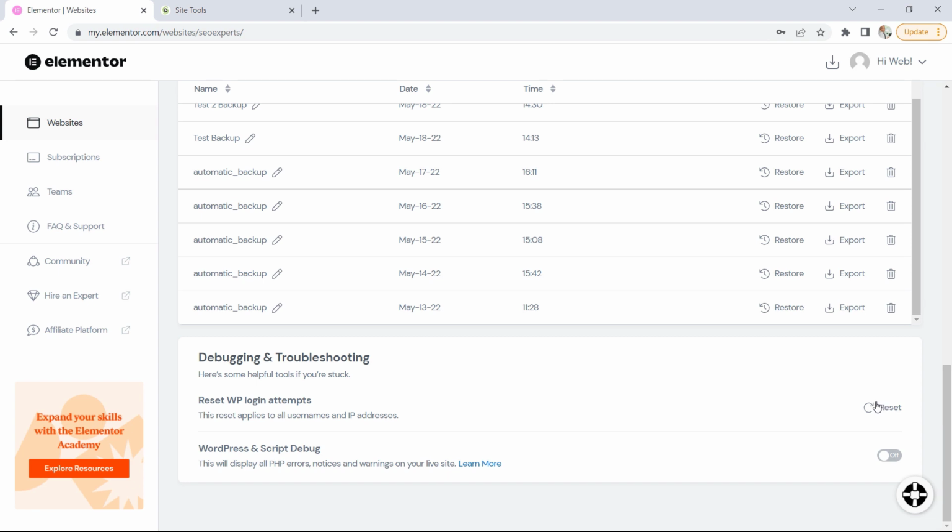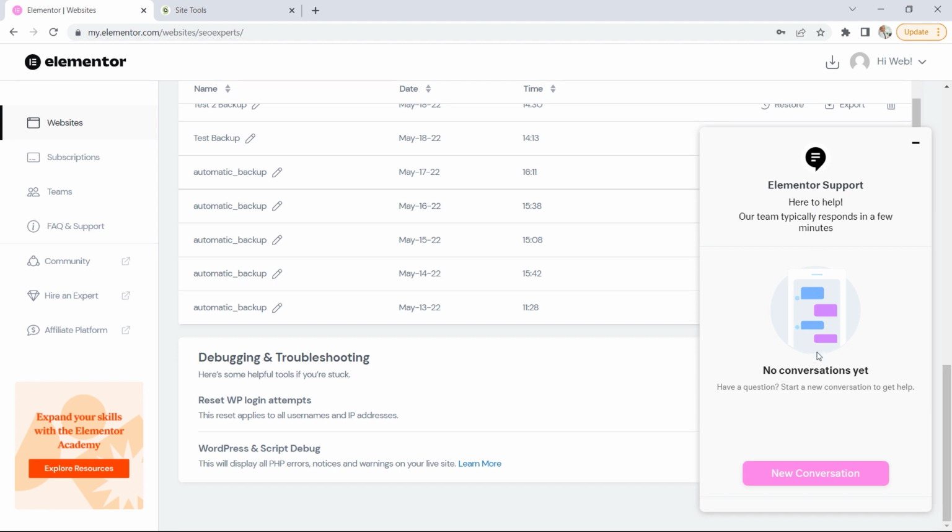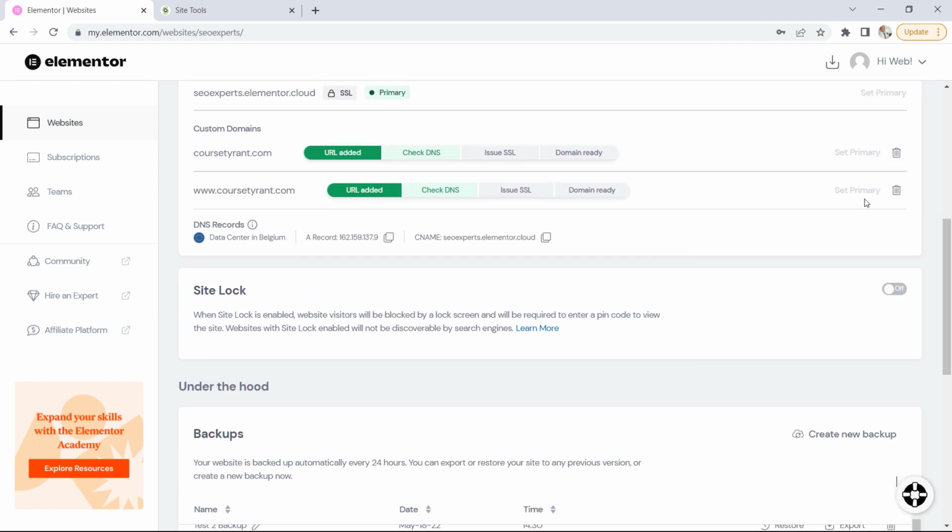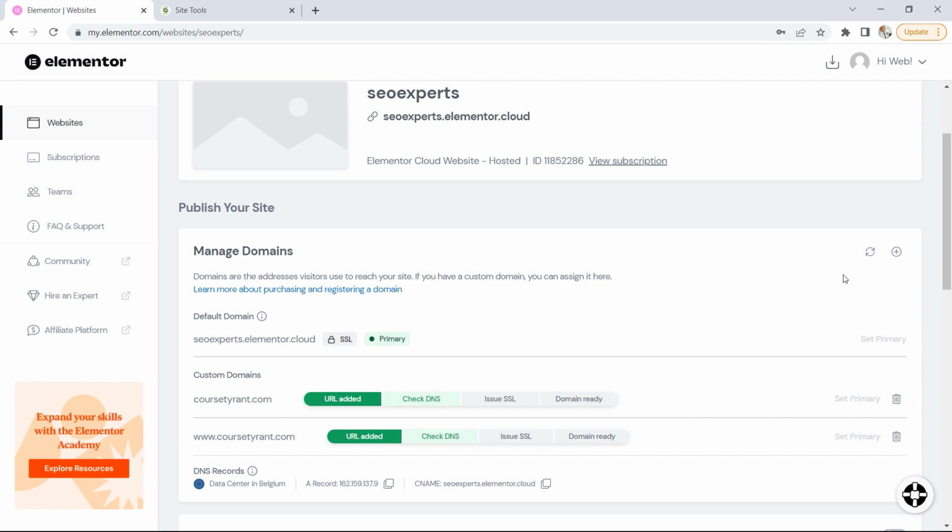So right here, you have debugging and troubleshooting. You can choose to reset the login attempts. Maybe you've logged yourself out of your website. Maybe you have a security feature that has a maximum number of unsuccessful login attempts and you've been logged out. You can come in here and reset all the attempts. And then finally, you can choose to turn on the WordPress and script debug option, which will show all the WordPress errors on your site when they occur. And finally, you have the help button right here. You can chat with the Elementor customer support. So that's a quick tour of the Elementor Cloud backend. Thank you for watching the video. I will see you in the next class.